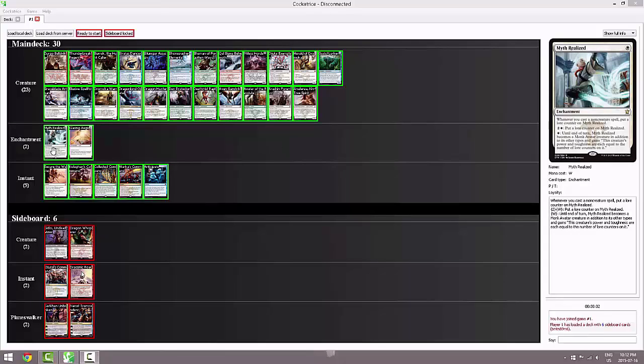Moving on. Myth Realized, 1 white, enchantment. Whenever you cast a noncreature spell, put a lore counter on Myth Realized. Shout out to lore counters. 2 and a white, put a lore counter on Myth Realized. Shout out to lore counters. Pay 1 white: until end of turn, Myth Realized becomes a Monk Avatar creature in addition to its other types and gains this: this creature's power and toughness are equal to the number of, wait for it, lore counters on it. Shout out to lore counters.